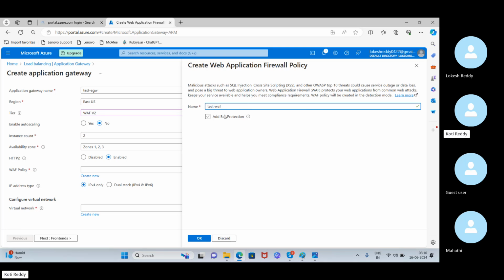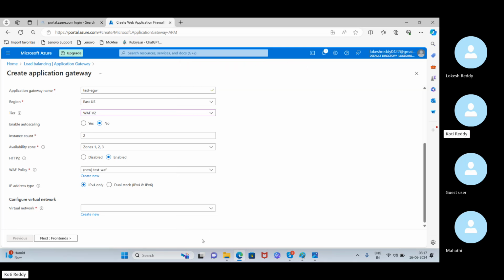Okay, so later you can edit it. If you want, you can add bot protection also, like if some bots are trying to hit your websites, if you want to see whether those bots are valid bots or problematic, or it's kind of an attack, then it will identify and block it. It has default rules. So if you click on OK, the policy will be created and later you can go and edit that policy.